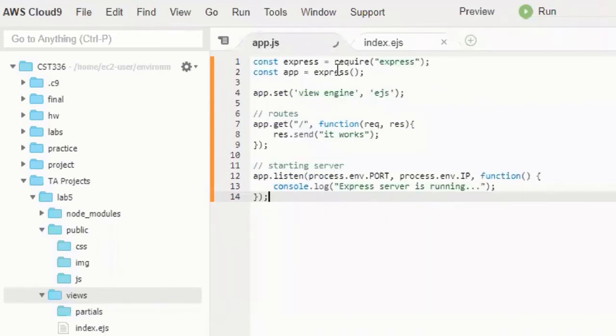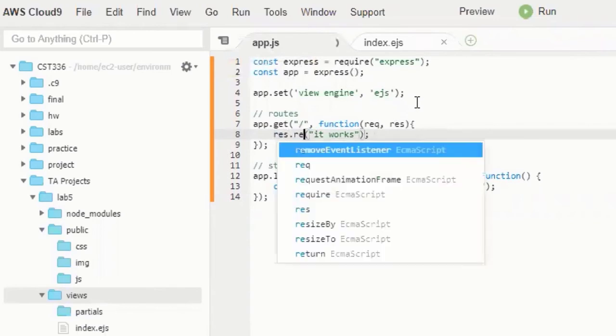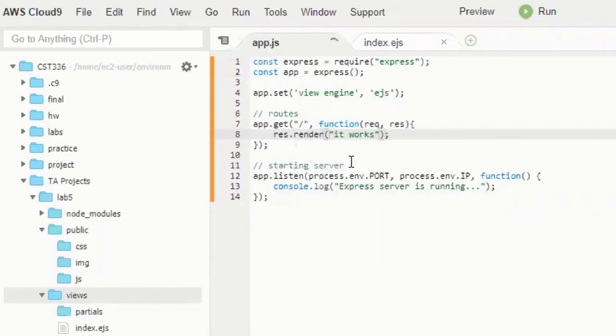Now going back to our app.js file, we're going to want to update what is happening on our default route. And so we'll want to set that response to, instead of sending a simple string saying it works, we're going to want it to change send to render. And so what are we rendering? We're going to want to render our index file. And so we'll just go ahead and enter index into here. The reason we don't need to include the .ejs is because we have our view engine set as EJS.